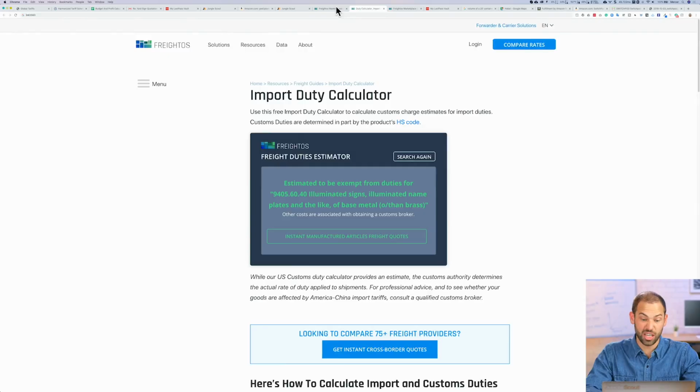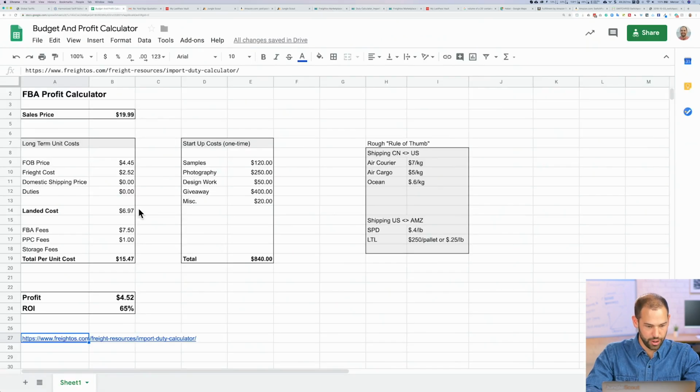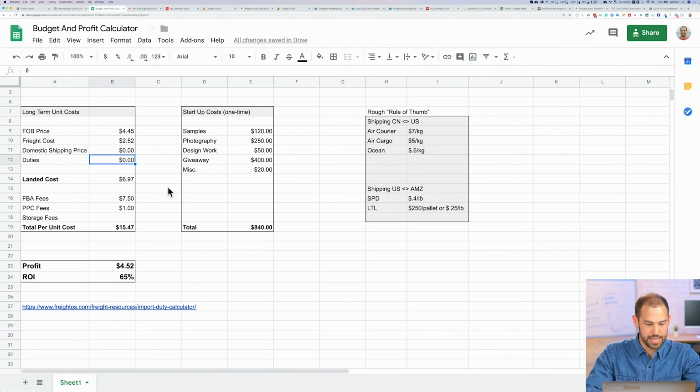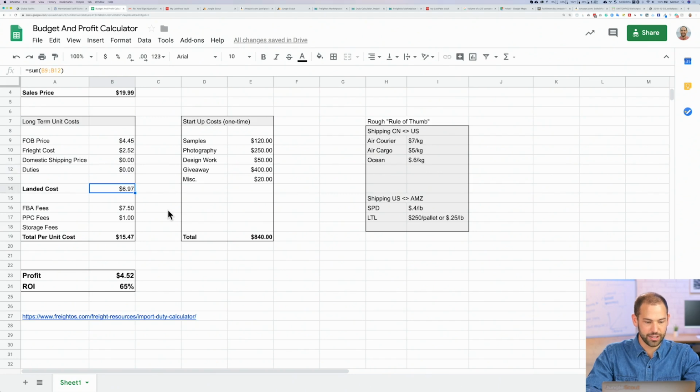But at the end of the day, you need to use one that accurately describes your product. So I might be able to find one that accurately describes my product. If not, it does look like people are using this particular one to import their goods. So the good news there is my duties are $0. So my landed cost is $6.97. So it costs $6.97 to get it into Amazon. I'm going to keep my PPC fees at 5%. And then my FBA fees, let's figure those out.